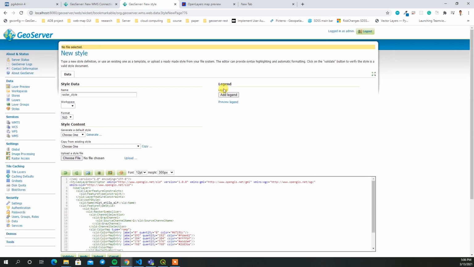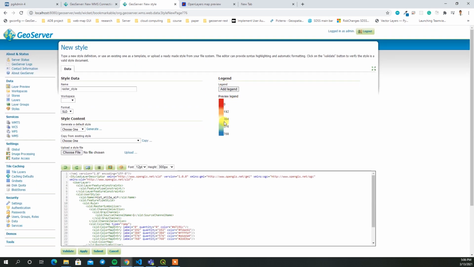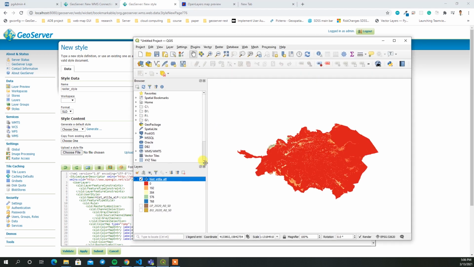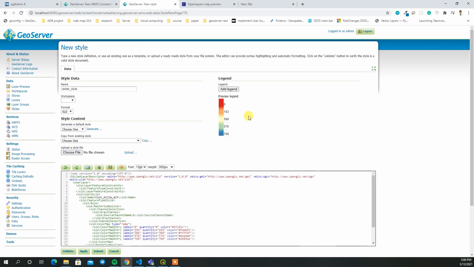If you preview the legend here, the legend is similar, which is coming from this QGIS. By default it will create this ramp type of legend, but you can change this ramp to classes as well from the type here, but for now it's okay.